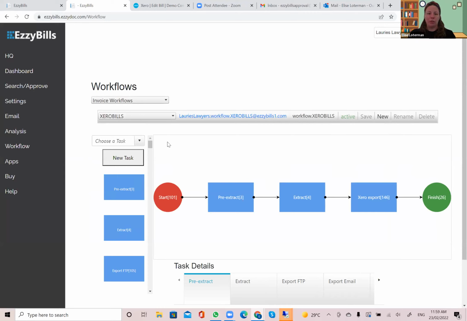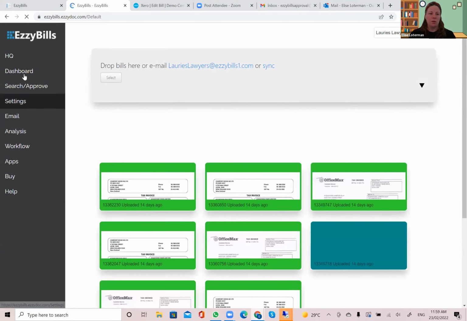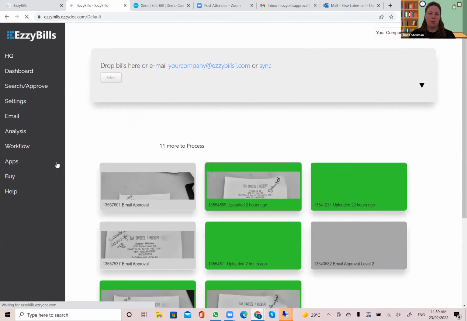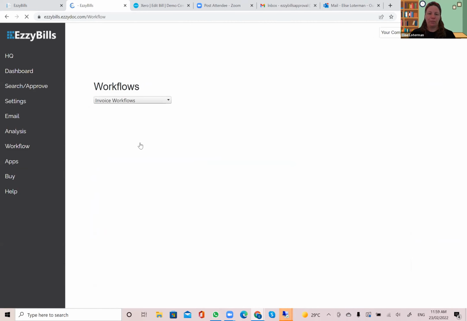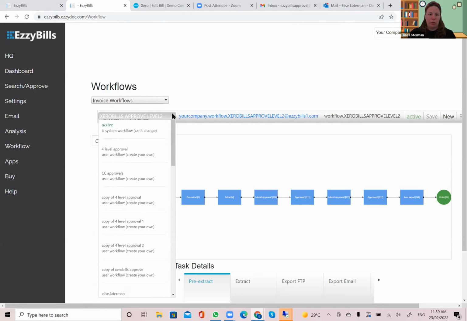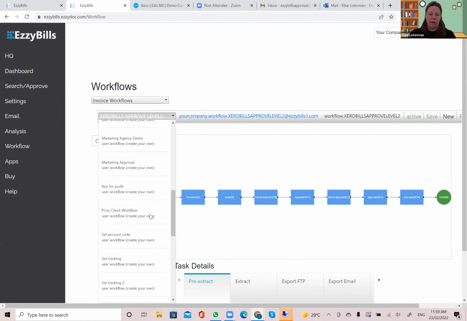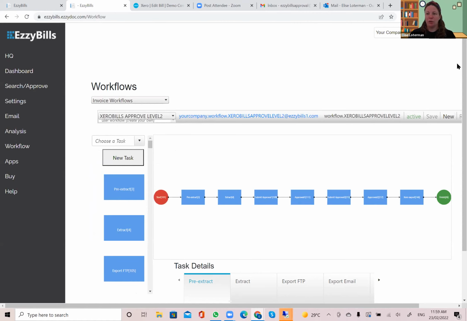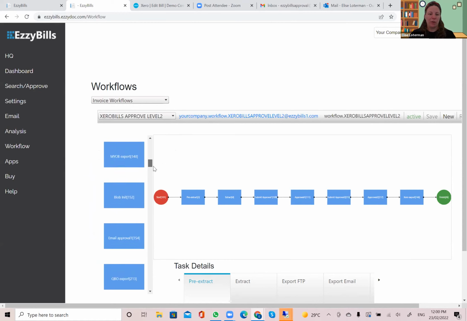But what I'm going to do is just pop over to a simple, oh, I'm in the wrong account, sorry. Just going to pop over to a simple 2-level approval workflow. And again, we can set up any type of workflows. We can have up to 5 levels of approvers. We can use these for spend money transactions. We can do all sorts of different things.